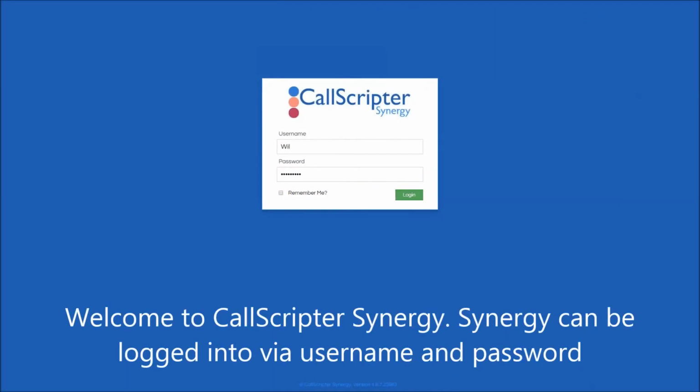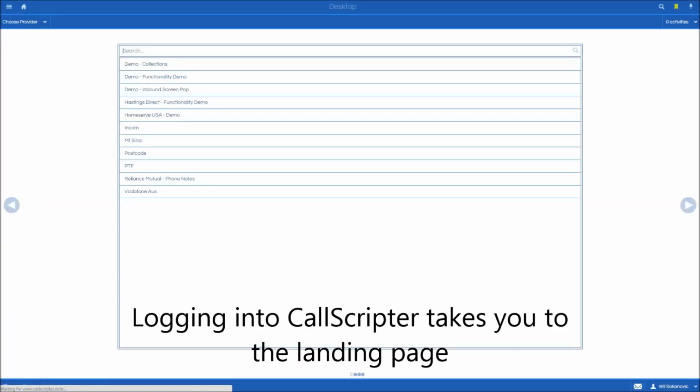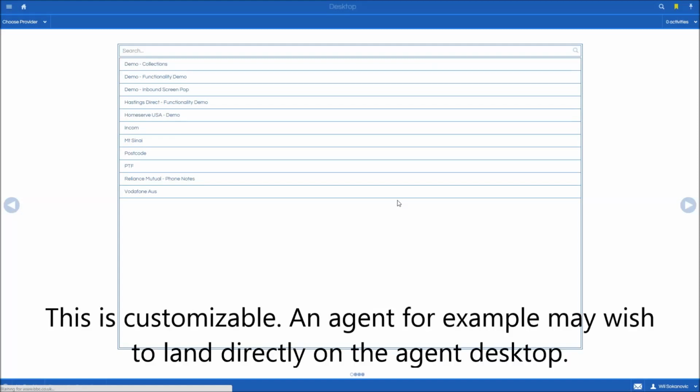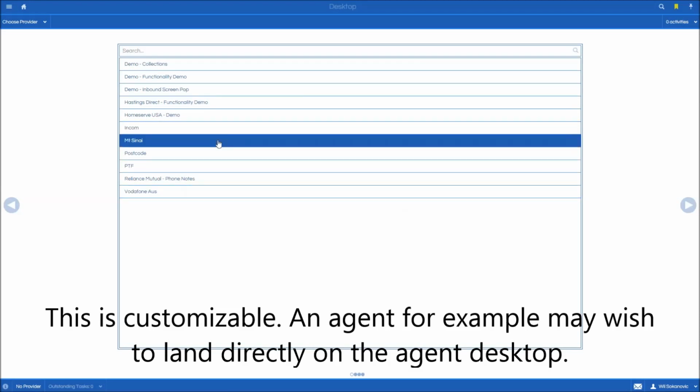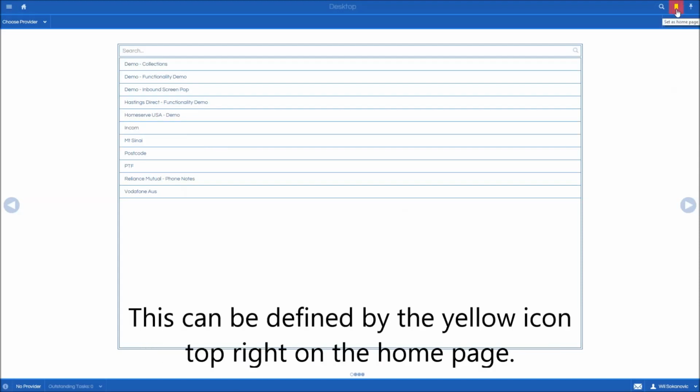Synergy can be logged into via username and password or via AD authorization as per the user account on the PC. Logging into CallScriptor takes you to the landing page. This is customizable. An agent, for example, may wish to land directly on the agent desktop. A script editor or an admin may wish to land on one of the other modules. This can be defined via the yellow icon top right set as homepage.